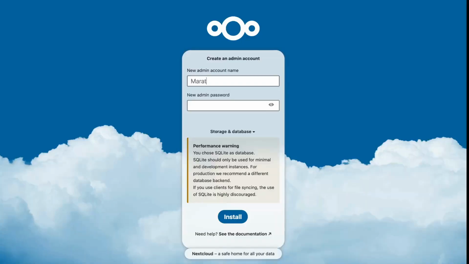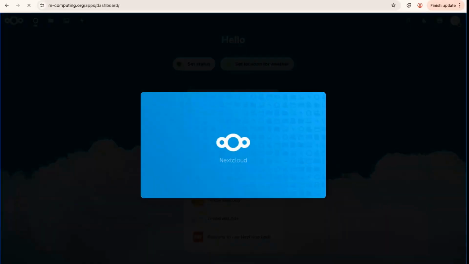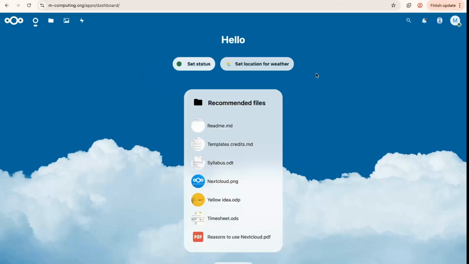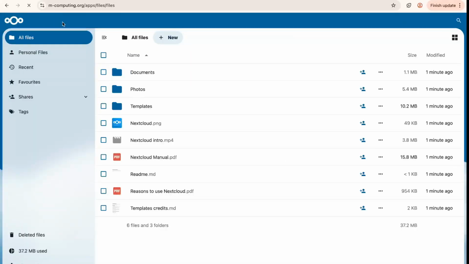And now we can create our first admin user. I will call it something simple like maratadmino. Set the password, and then click install. Loading. Boring. And we are done. Now let's navigate to files and try to find shared storages in there. Spoiler, it will not be there.